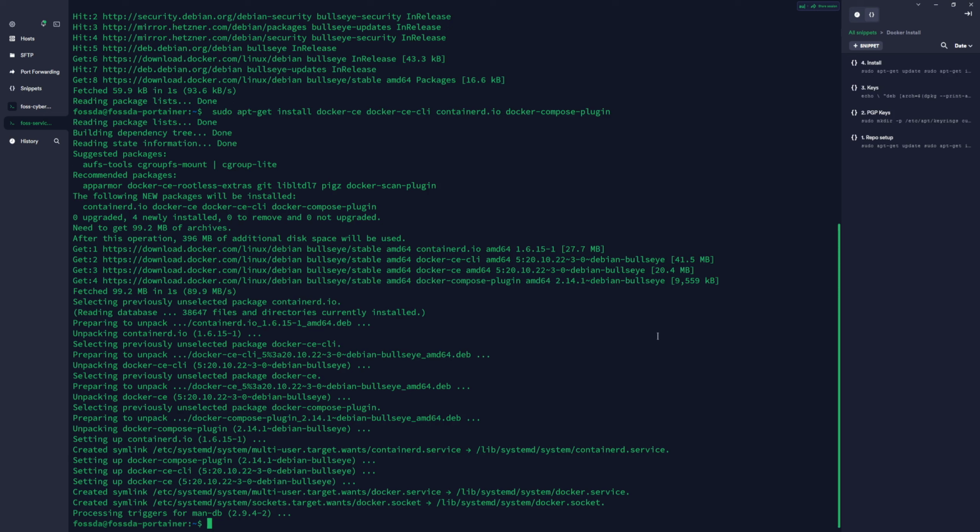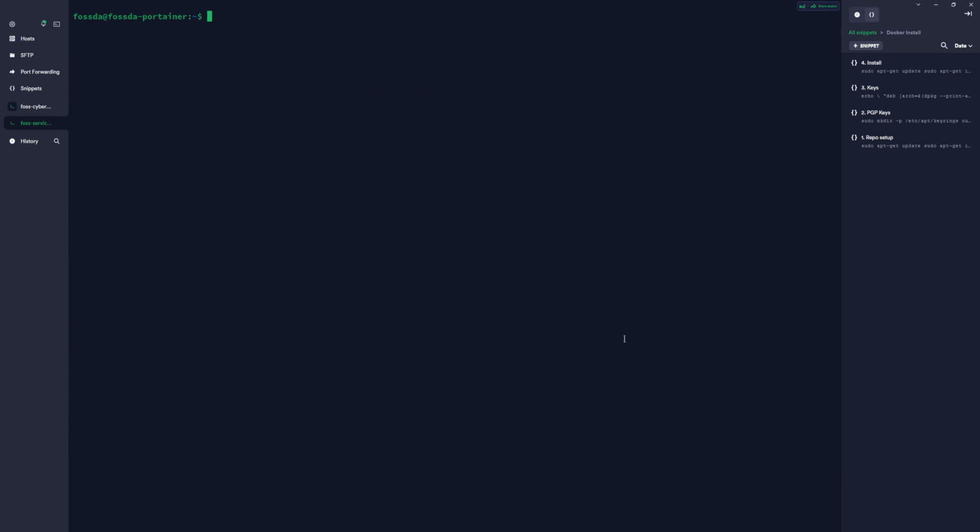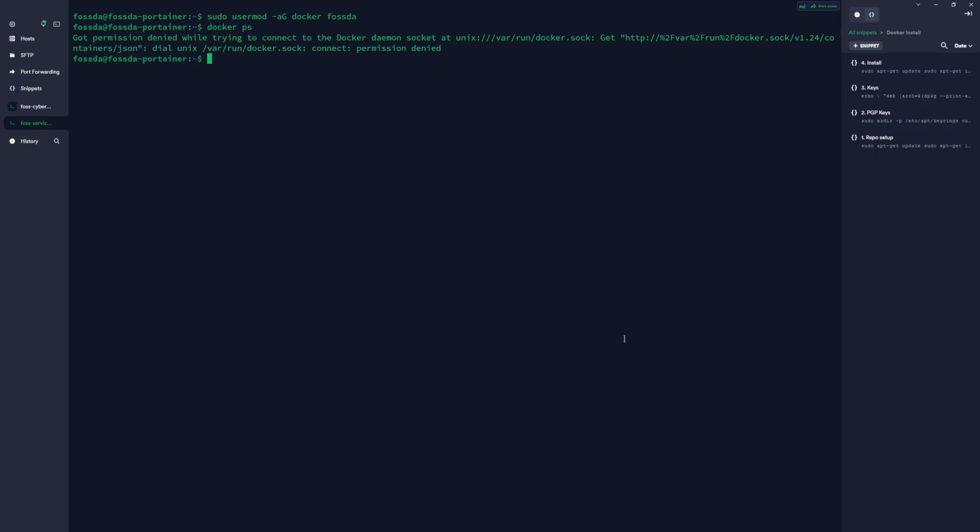Now we will need to add our local user to the Docker group so we can use the Docker commands without typing sudo. Let me clear the screen. In order to do that, we're going to type sudo usermod -aG docker and then name our local user, in this case DA. Perfect. Before we can type docker ps, we first need to reboot our server, so we're going to type sudo reboot.